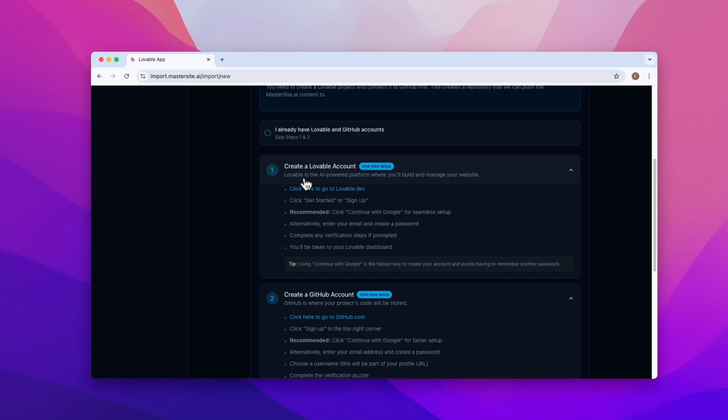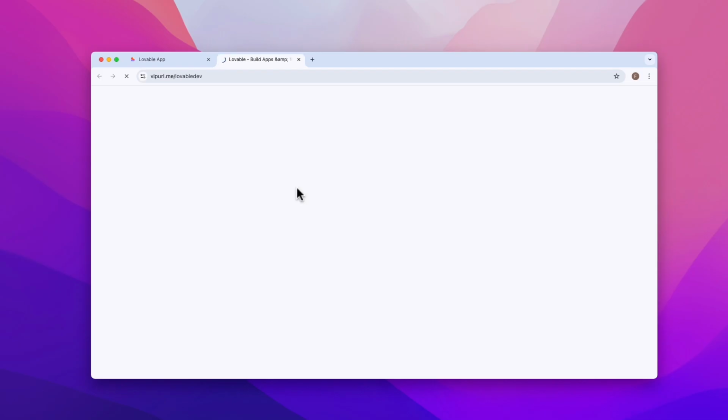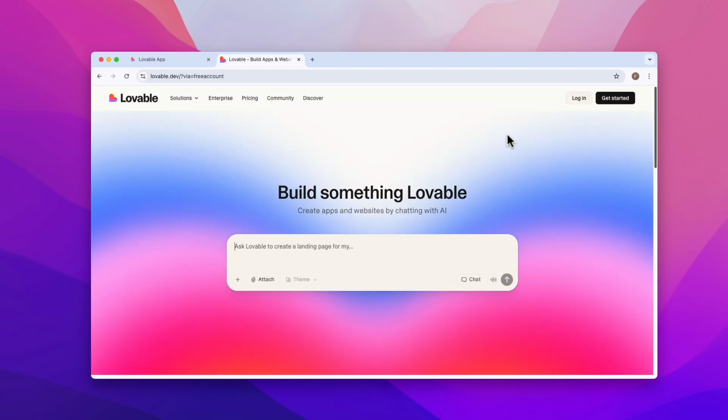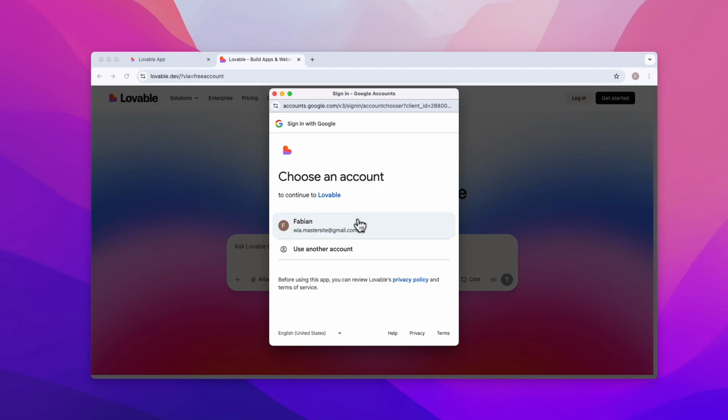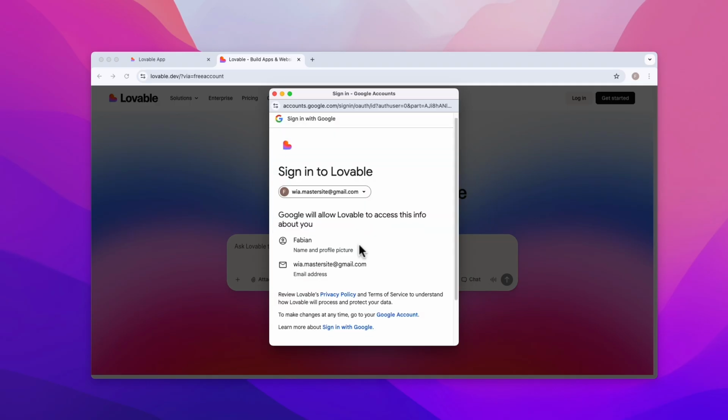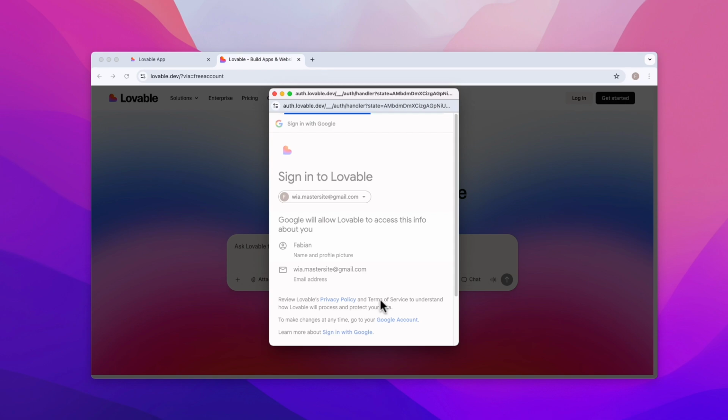So I'm just going to follow the instructions that says, click here to go to lovable.dev, click Get Started or Sign Up, and I'm recommended to click Continue with Google, complete any verification, and then I'll be taken to the Lovable dashboard. So I'm going to click through. Top right hand side, click Get Started, continue with Google, choose my Gmail account, scroll down, click Continue.